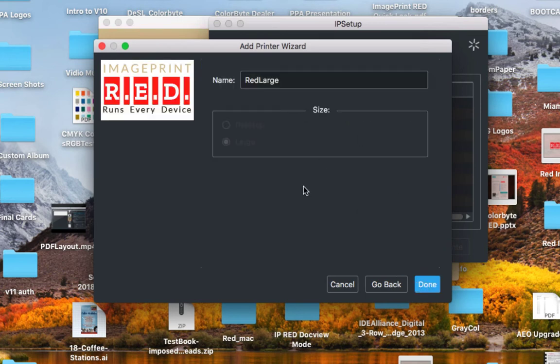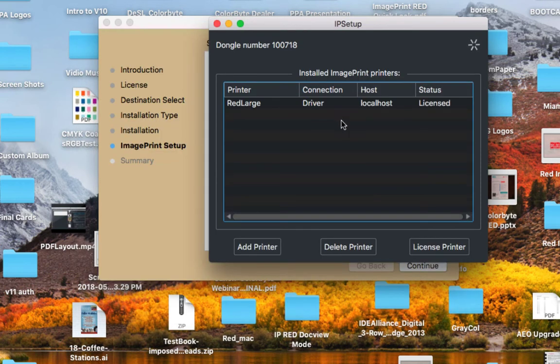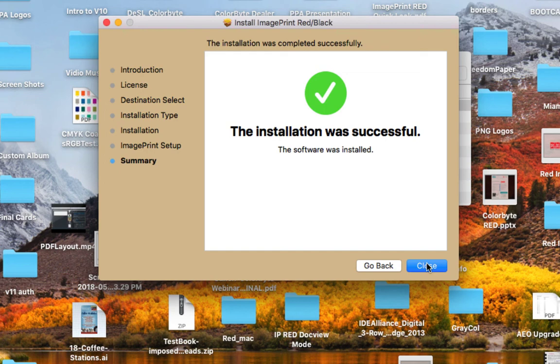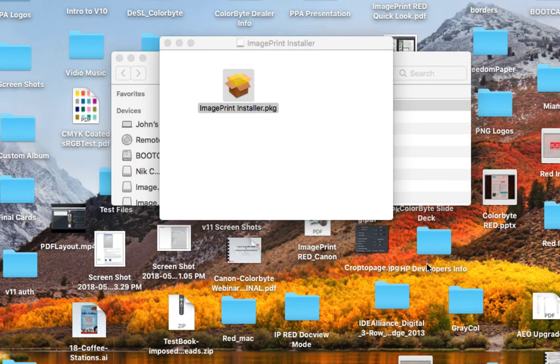The encryption code tells the software exactly what package you're installing, and mine says read large. I'm going to say Done, and it's going to install that, and the status should say licensed, and it does. We're now ready to launch IMAGEPRINT for the first time. I'm going to go ahead and quit IP Setup by clicking the red X, and on my installer I'm going to say Continue and Close.